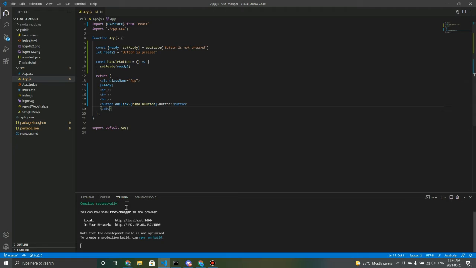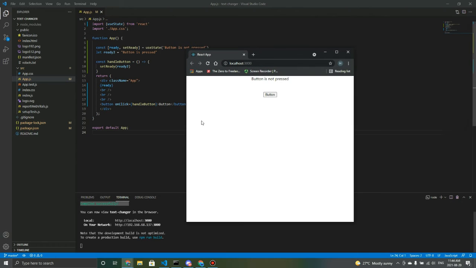Okay, so it has been compiled successfully, as you can see. And over here, it says button is not pressed. Press this, button is pressed. So this is working perfectly.